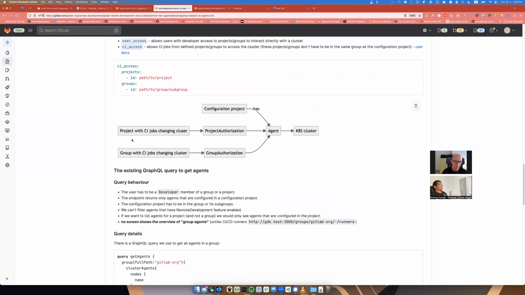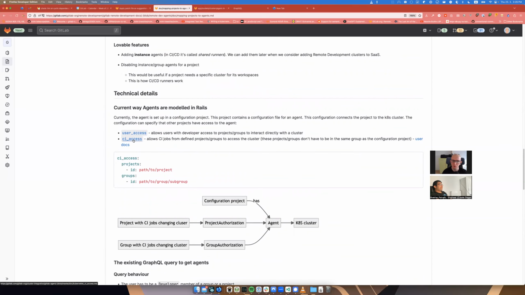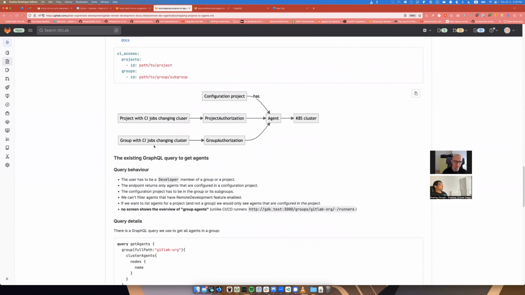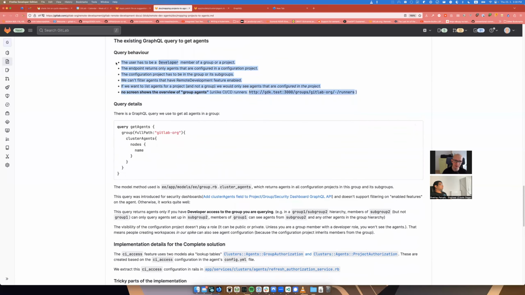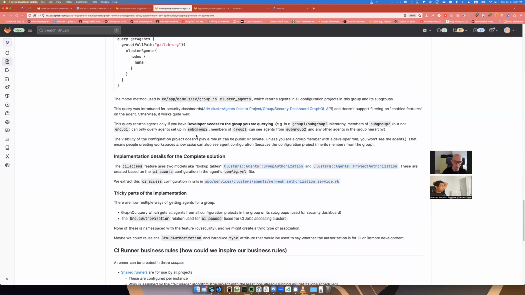All right, so then there is some documentation on this CI access and user access, and I described the query behavior originally before talking to Mikhail and before realizing that this GraphQL query and the Finder don't support checking by feature, like module enabled in the agent. I thought that this is what we could reuse. So I spent a lot of time investigating exactly how it works. I described it here. A long story short is that it supports the interim solution. It doesn't support the complete solution.